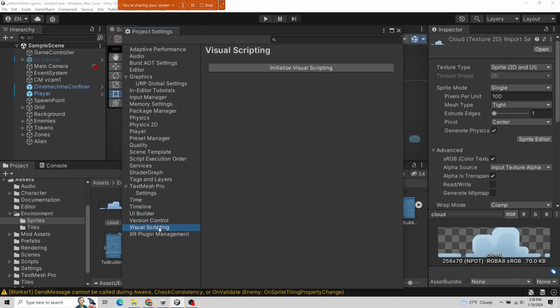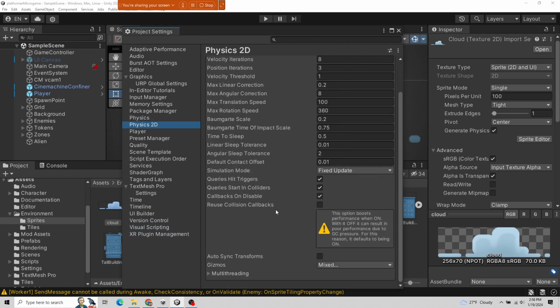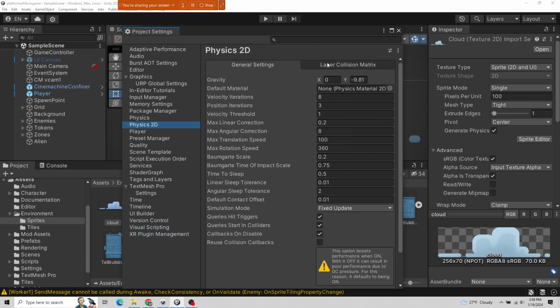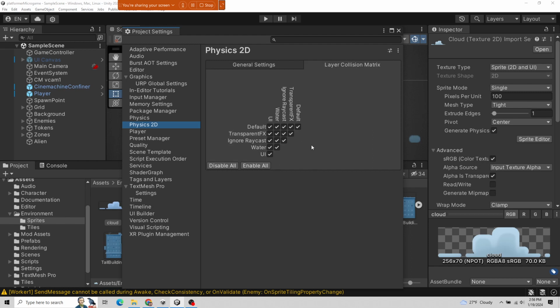I'm not really worried about version control. I probably talked about some of that later. But that's about it. Okay, layer collision matrix.